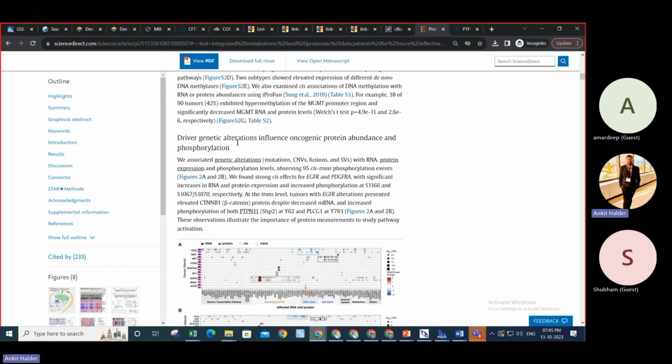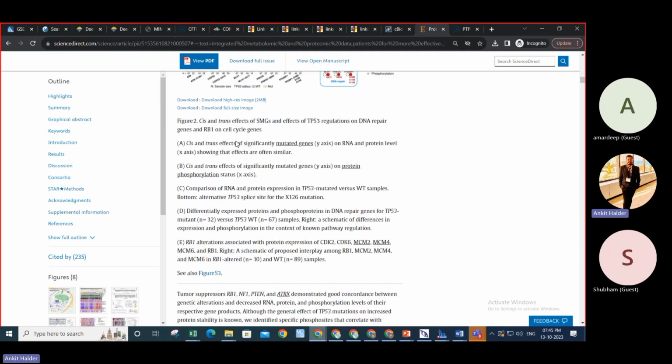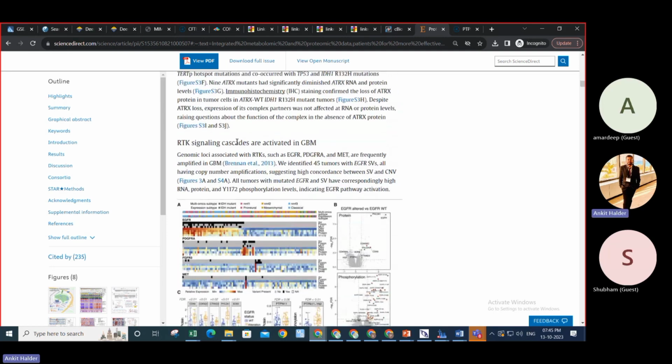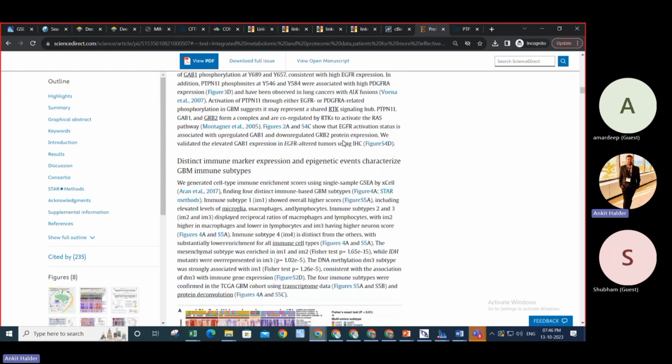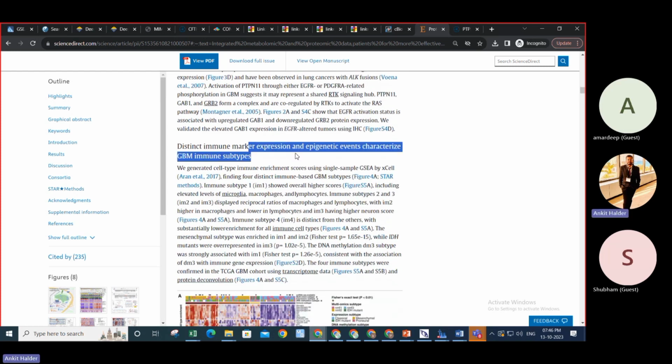Then moving on, these are all the different genes and different things which are identified. RTK signaling cascades are activated in GBM. What is RTK? You know, the receptor tyrosine kinases. We have already shown you at smaller scales, if you have mutations, what the effect is on the kinases. You can definitely go and read and search there. Then distinct immune marker expression. This is quite important, which was not known previously. Distinct immune marker expression and epigenetic events characterize the GBM immune subtypes.